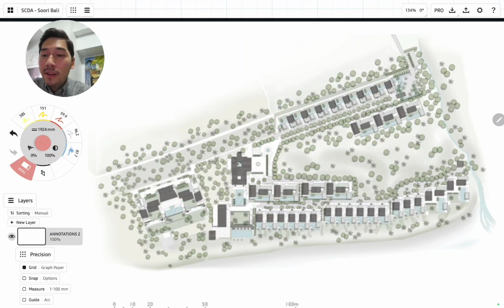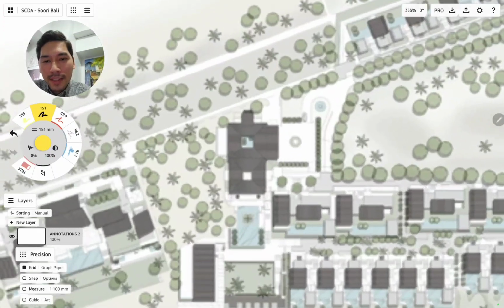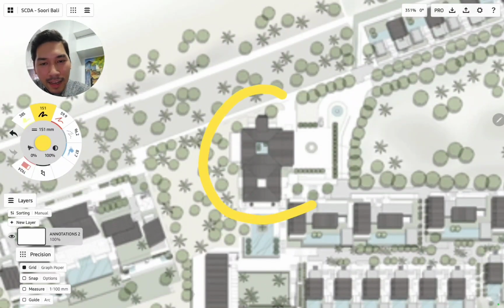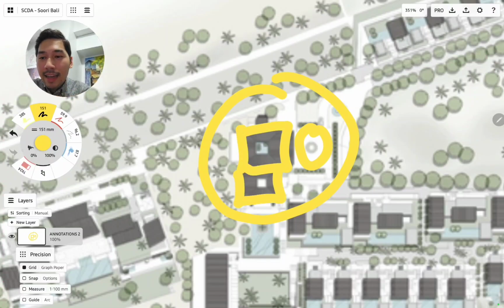With that overview out of the way, let's focus on one building for today. Let's focus on this area, this building where you have the drop-off and the sort of welcome pavilions in this part.